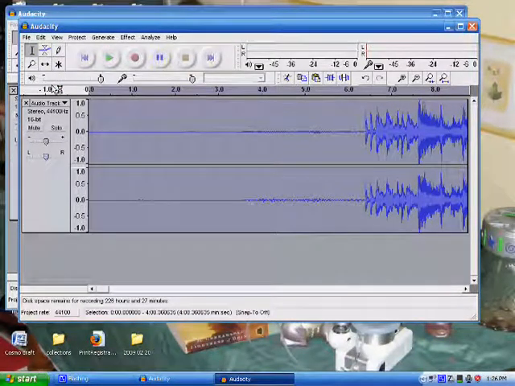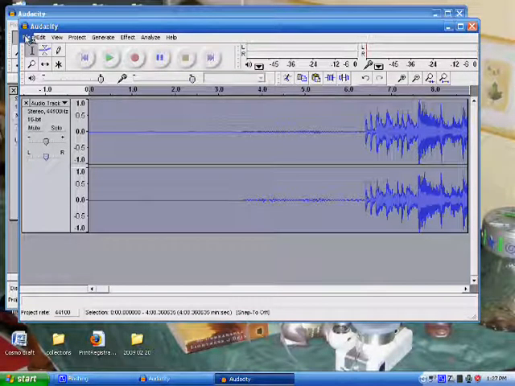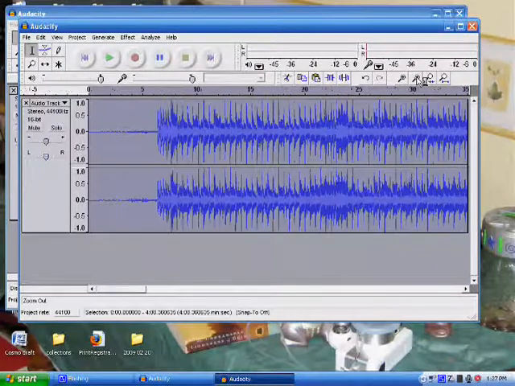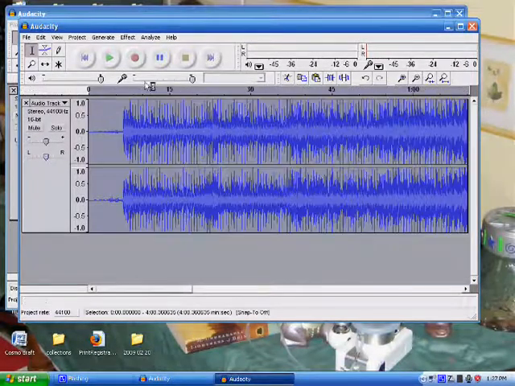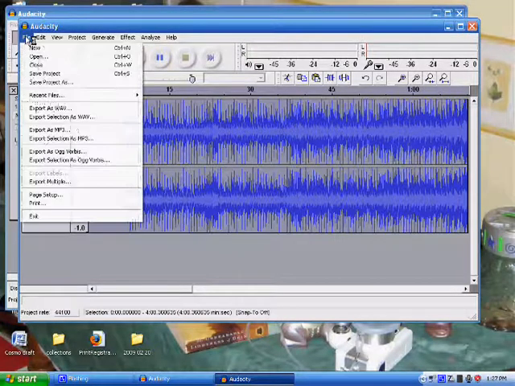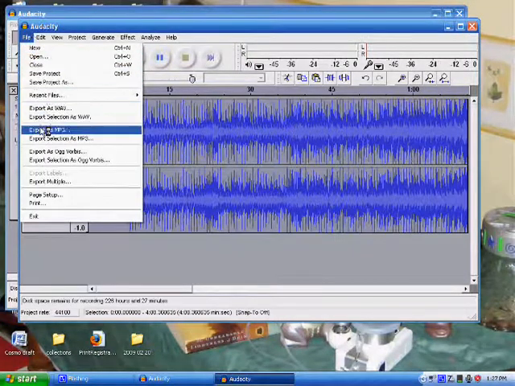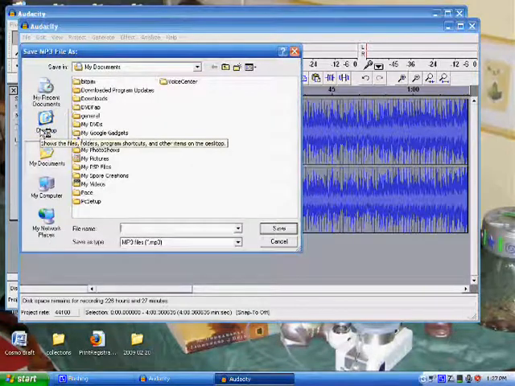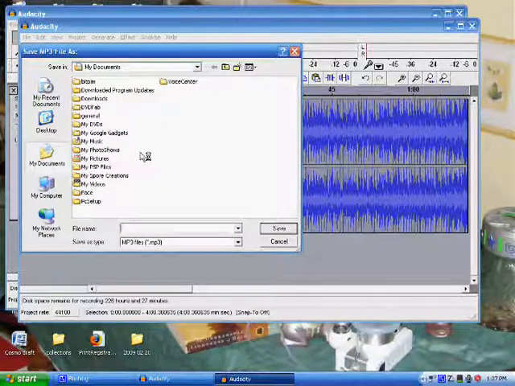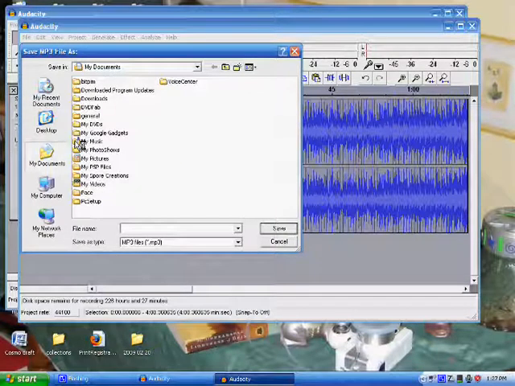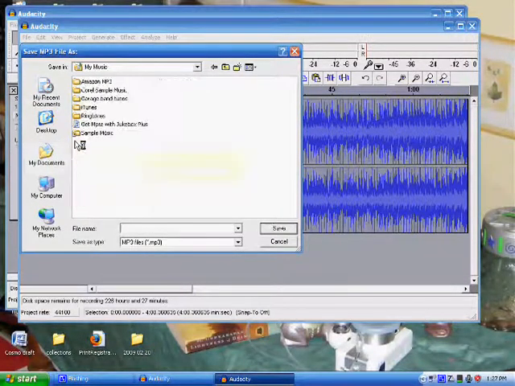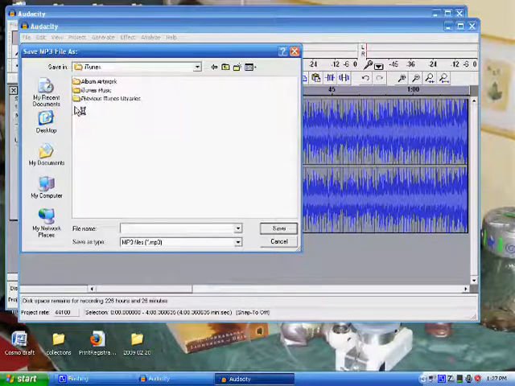Then what I'm going to do is, again, get rid of the excess at the beginning. Same way as before, kind of shorten it down so I can see more of the whole track at the same time. And then I'm going to export it as an MP3. Now you want to export it as an MP3, not as a wave. If you export it as a wave, the file's going to be huge, and you're not going to want to waste that much of your computer space on it. So export it as an MP3.